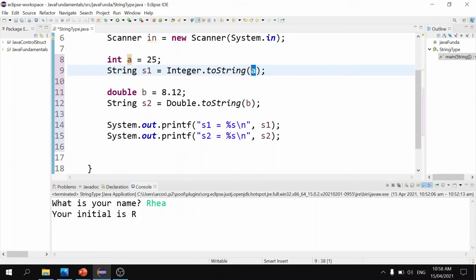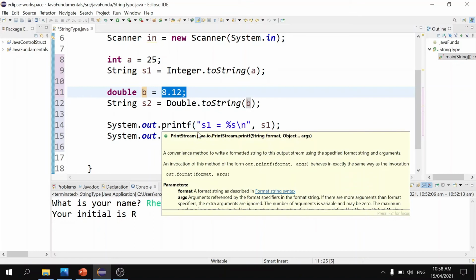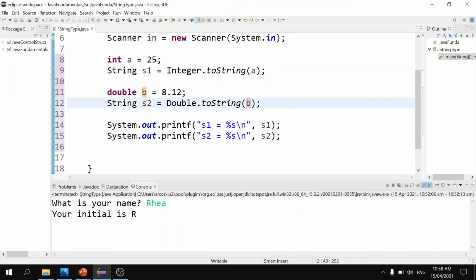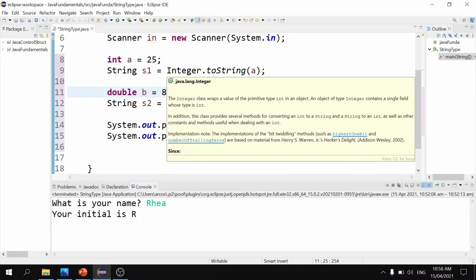And then we also have a variable named b, and the value of our variable is 8.25. Then we are going to convert the variable b into a string. Since b is a double, the class that you're going to call here is Double. If it's byte, you're going to call the Byte class, Byte.toString. If it's short, Short.toString. That's how you're going to convert an integer value into a string format.